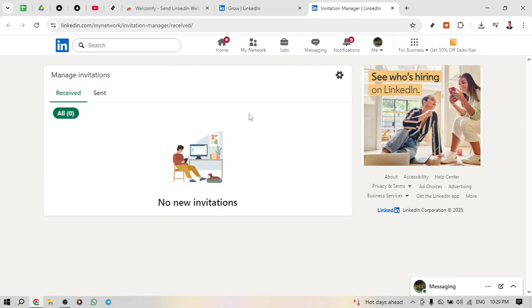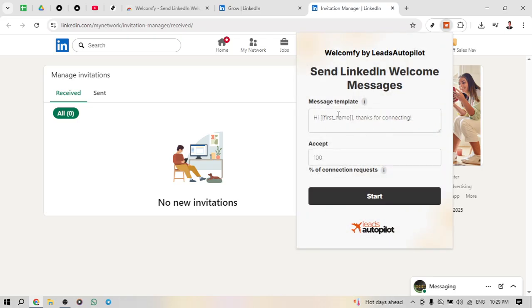Once you've got a good view of your network and invitations, it's time to put Welcome Feed to use. Click on the Welcome Feed icon in your browser's extension list. You'll need to create a message template. This template is the message that will be sent to each new connection. So take a moment to craft something warm and professional. Be sure to include a friendly greeting and perhaps a brief note about looking forward to networking opportunities.